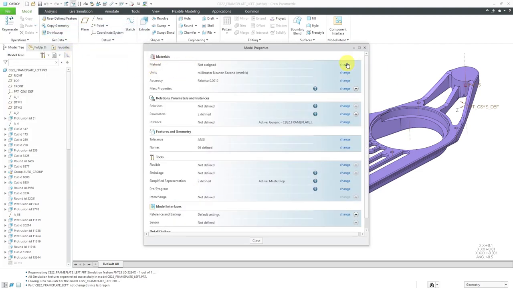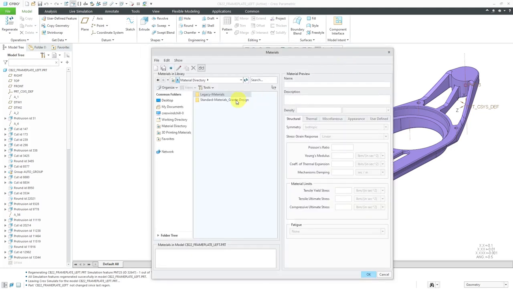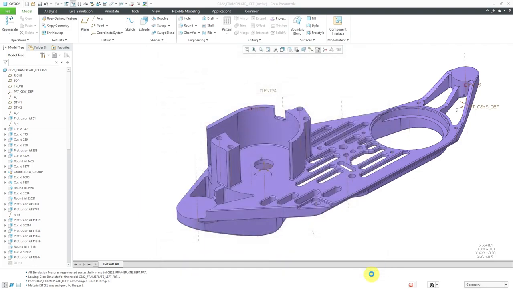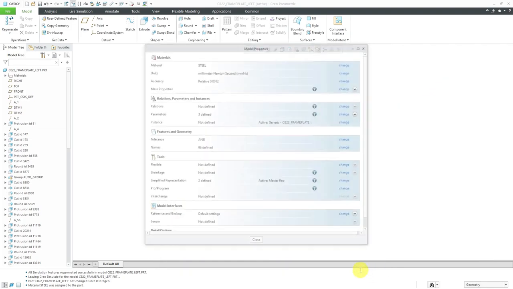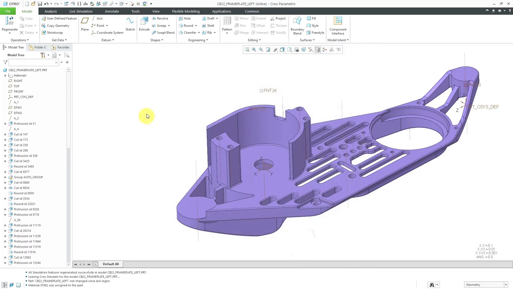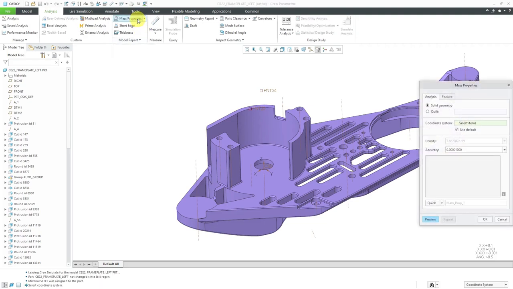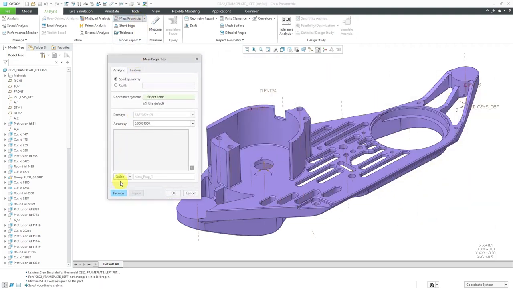And right now we have no material assigned. I'm going to click the Change button. And I'll use legacy materials, and let's just grab steel, and then we are going to assign it to the model and then click OK. Let's close the Model Properties dialog box, and I'll go to the Analysis tab. And let's say I'm calculating my mass properties. Here I have the dialog box. I'll click the Preview button, and here we can see that, yep, here's the volume, surface area, density, mass, and we have a coordinate system that's displayed on the computer screen for the location of the center of gravity.